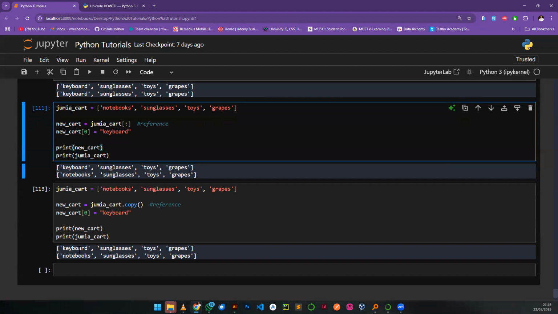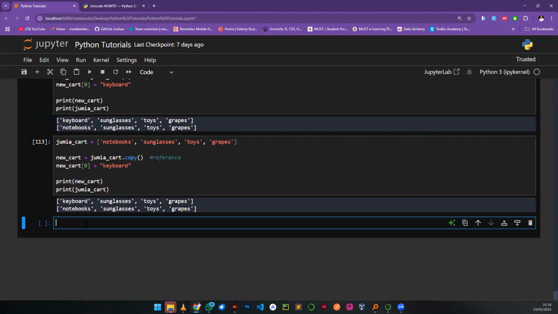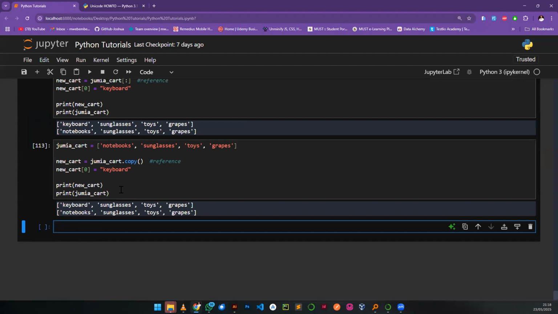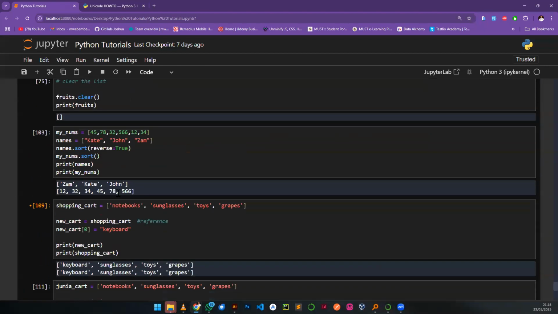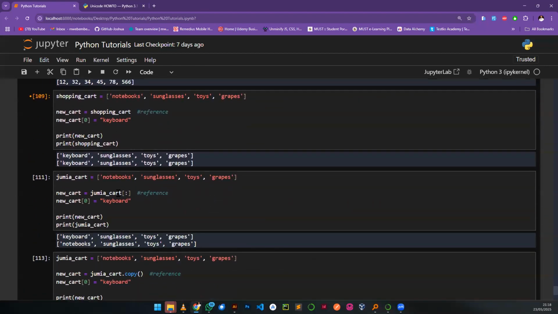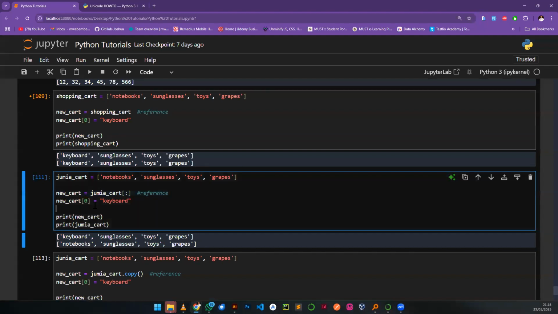And I want to show Josh. Yes. Let's go back up slightly. Up where? Yes, there on shopping cart, new cart. Yeah. Yes. Mm-hmm. So when you print new cart, it adds the keyboard. Does it add the keyboard to the shopping cart?